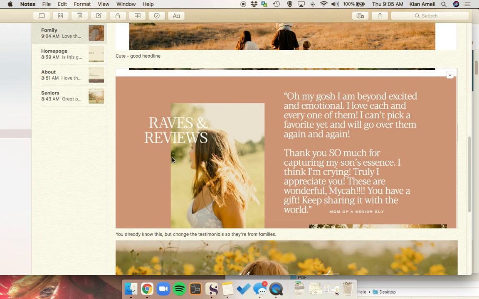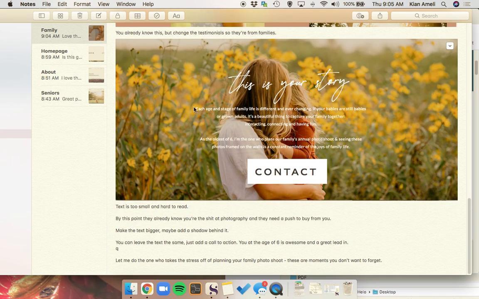You already know this, but you need to switch this page so it doesn't say "Mom of a Senior Guy." These should be family specific. Again, the cursive text is so small. I actually really like this copy, and this, as the oldest of 6, really leads right into a powerful call to action.